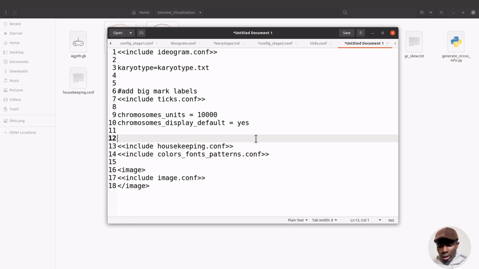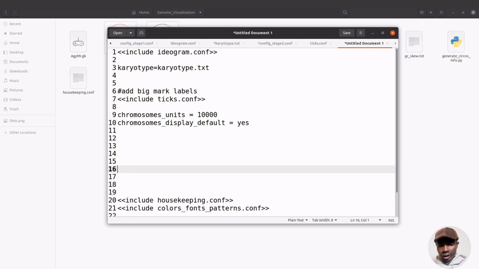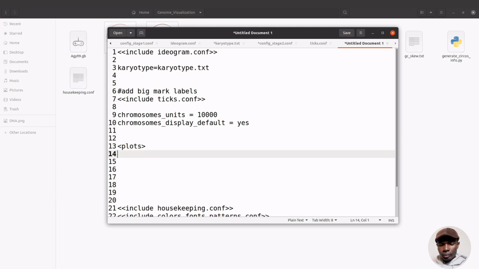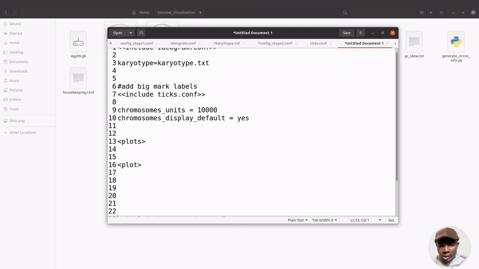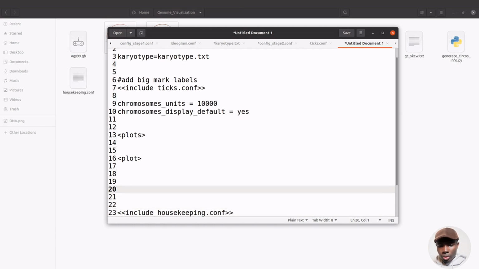So I'll add that function here. I'll start by saying plots, and then I'll say plots again. This is a subplot. This is the main one, and we have a subplot. So the subplots, let me also close them first. I just want to give the interval.